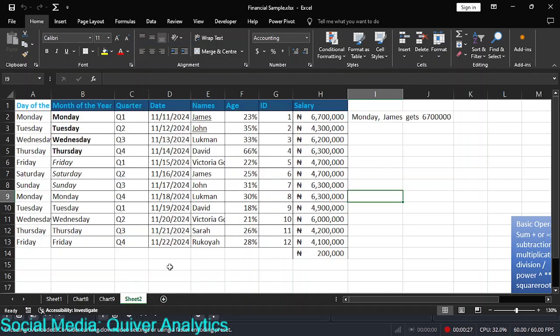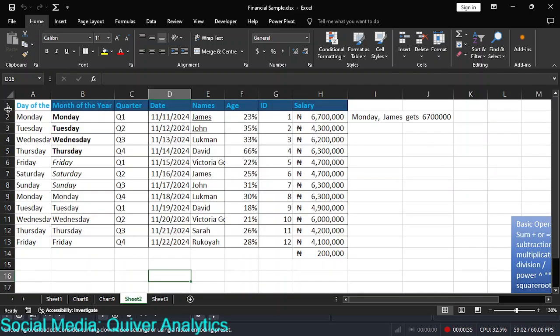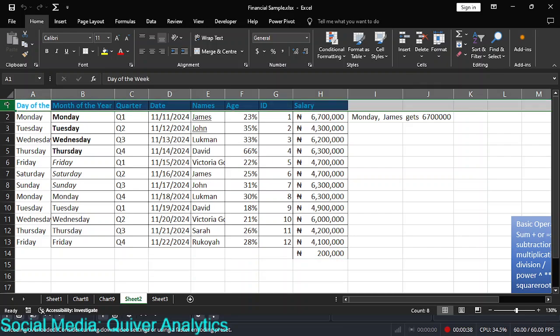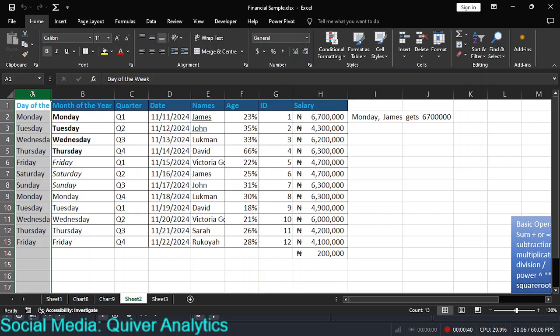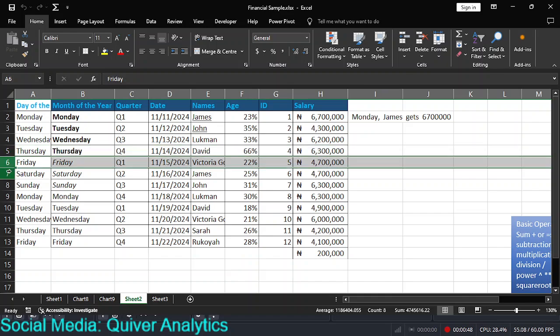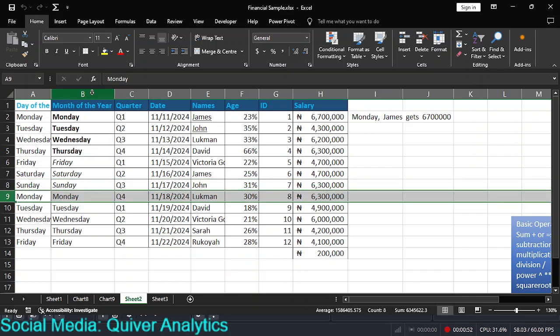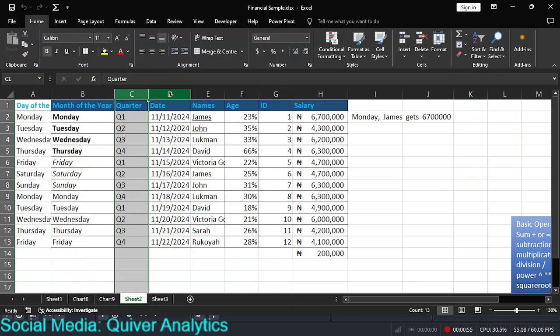Alright, so this is where we stopped, and I'm going to create a new sheet. Okay, let me go back now. In our first video, we talked about rows and columns. The columns are named alphabetically while the rows are named numerically. Rows are horizontal, columns are vertical.